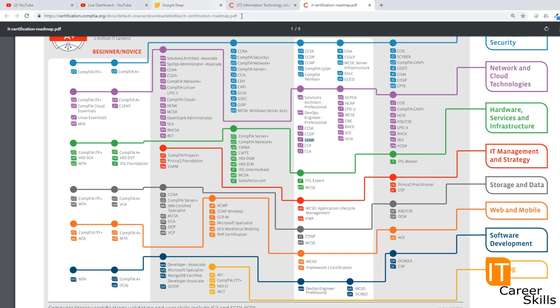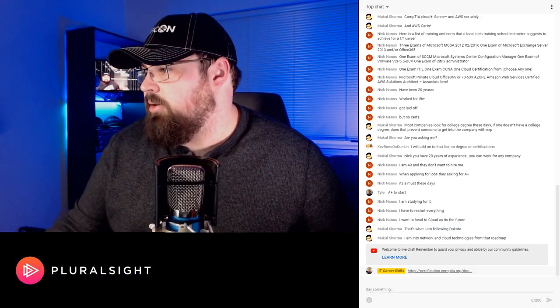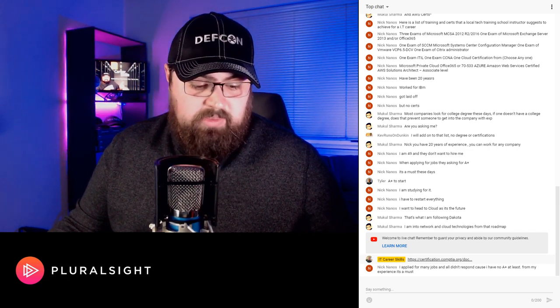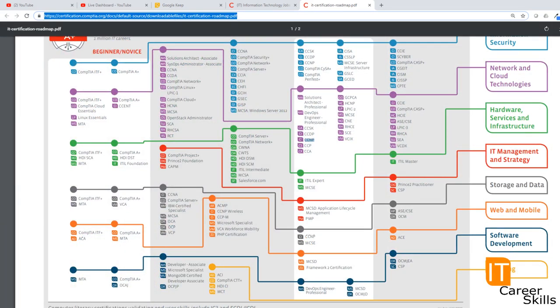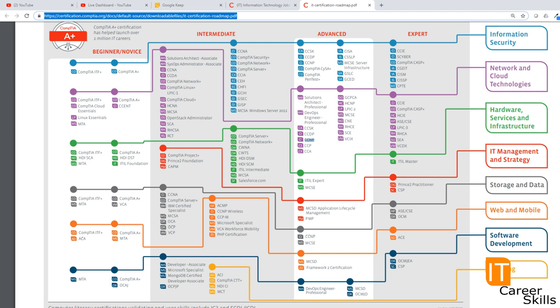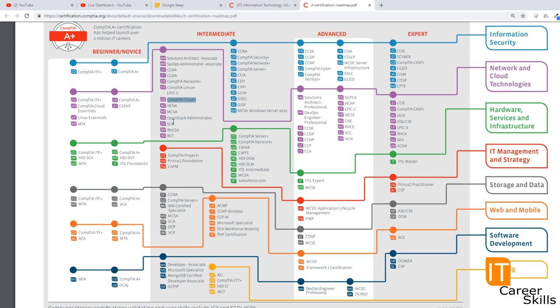Take a look at this. Let me see if I can copy it into the chat here. If you haven't already, Nick, go check this out. You want to head to cloud. Cloud is the future, absolutely. So cloud storage, networking and cloud technologies. Personally, if I was in your shoes, go get your A+, and then dive right into a really good path for you. Everyone's saying the cloud's the future. So absolutely. That's what I'm following. Awesome.